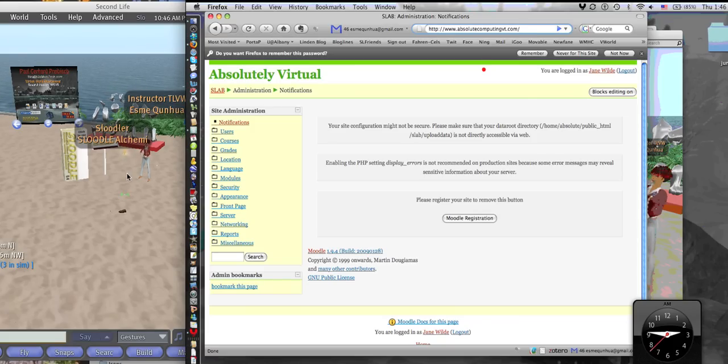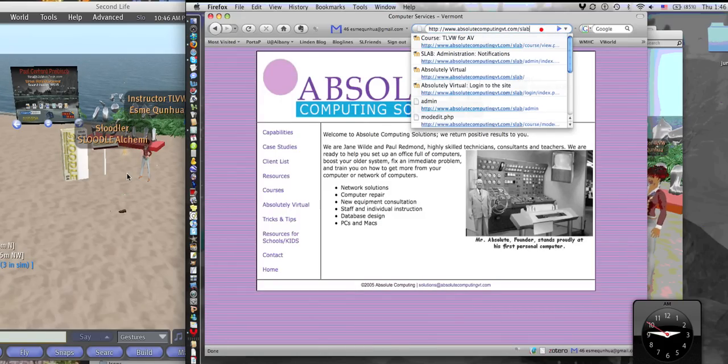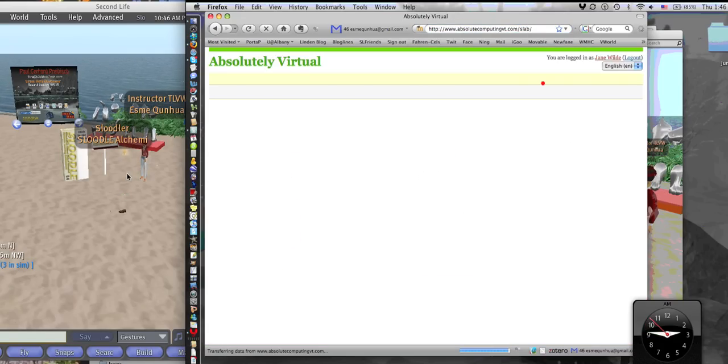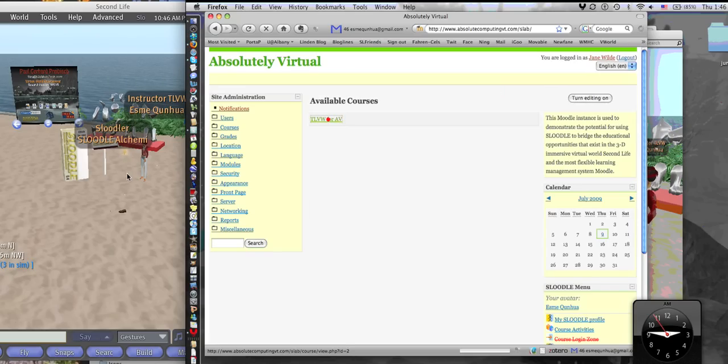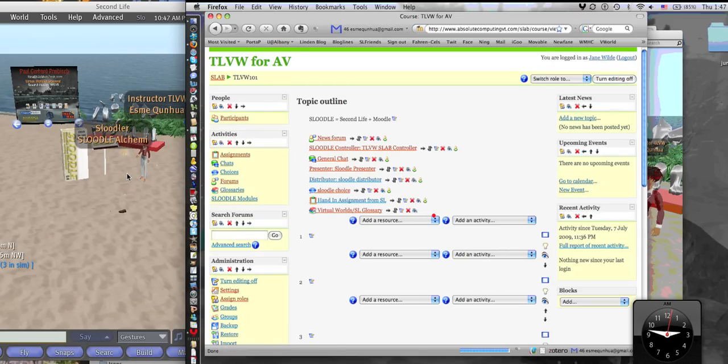Yep. Good. So you just need to go to your course, the course that you want to have connected to Second Life. So you could just click on it, I guess. Okay, so I put the controller in the class. I see. Yeah, you've got to turn editing on. Good. And you already have a controller, but we're just going to add another one.